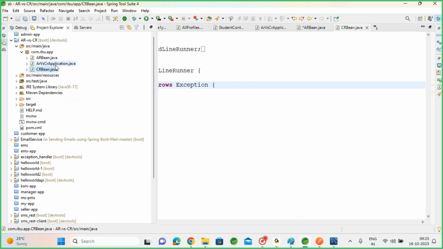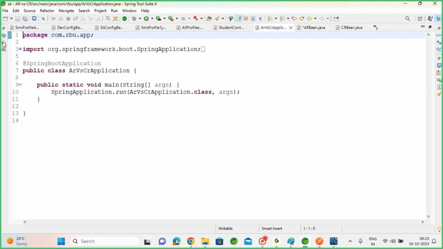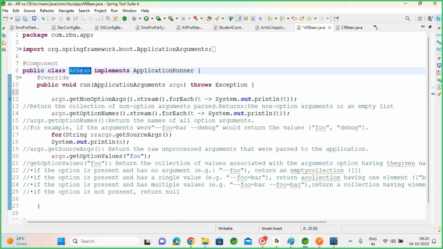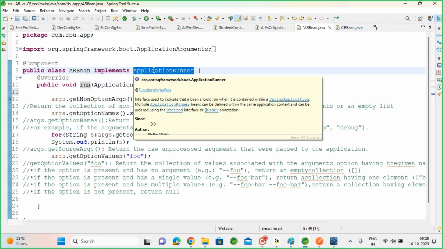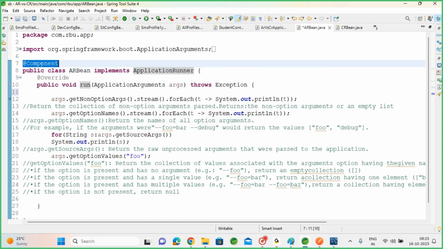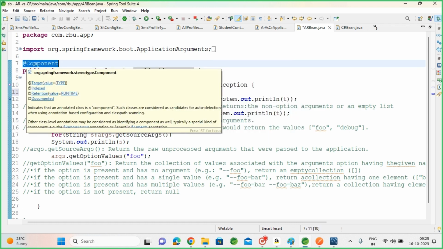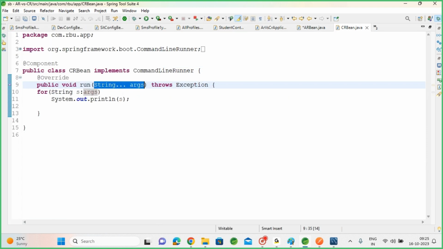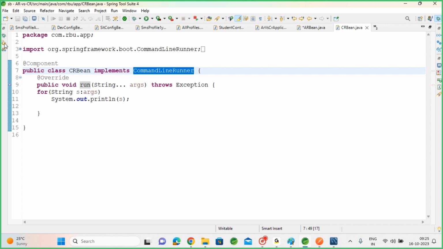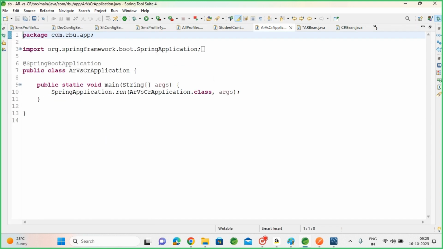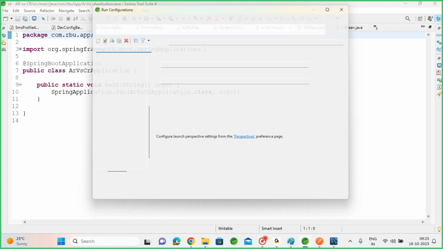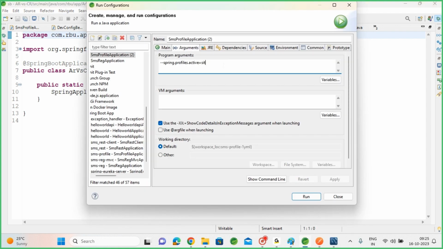So just create a Spring Boot application and implement two classes. One class, ApplicationRunner, with the ApplicationRunner interface, put @Component or @Configuration on top of it, and implement one more class, CommandLineRunner. Okay, and just go to your class and go to Run As Configurations, pass a chunk of properties here.